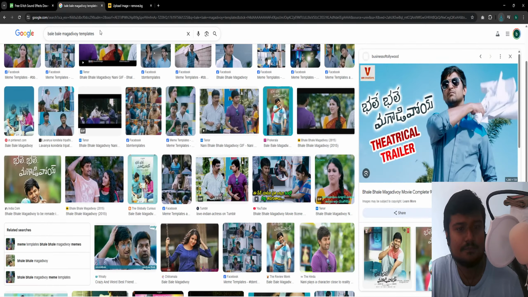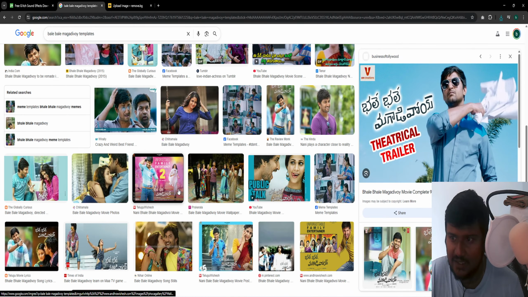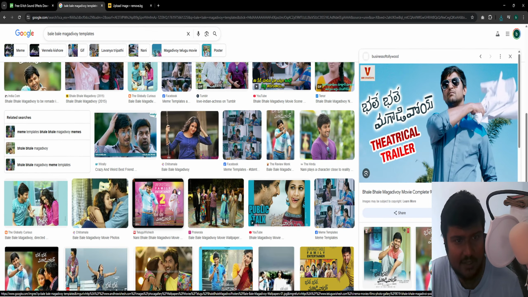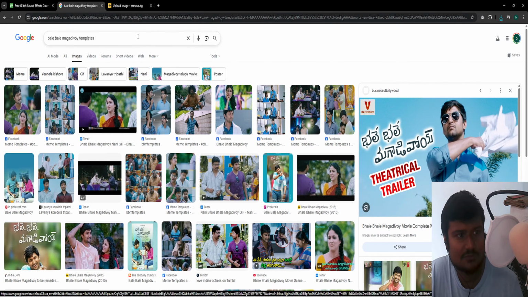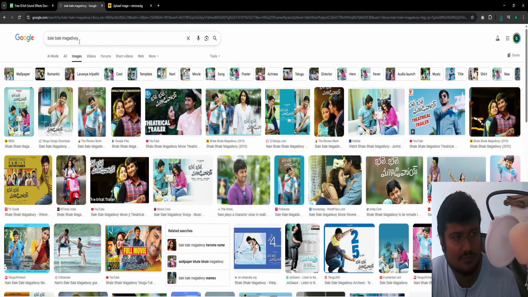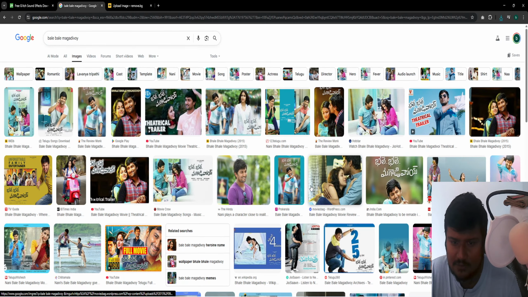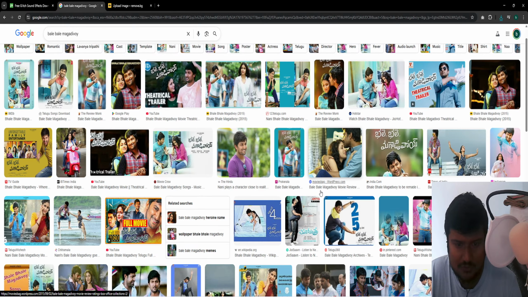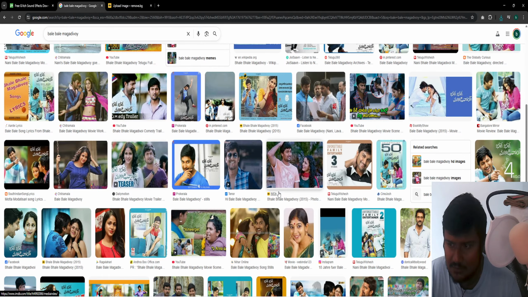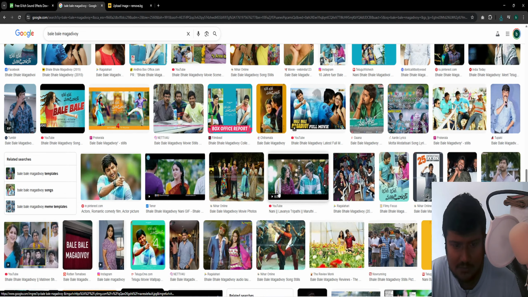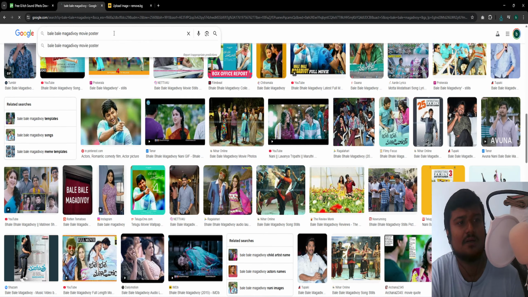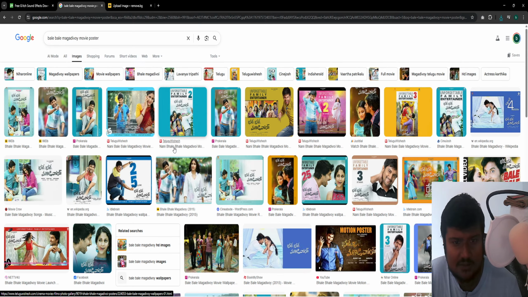Yeah, now let's take one more layer with full photo. Let's take full photo, full photo, full photo. Okay, movie posters. Let's search this way. I guess we'll get one.